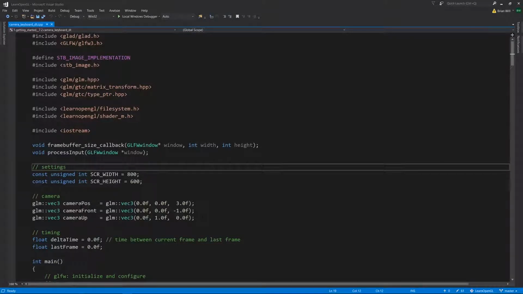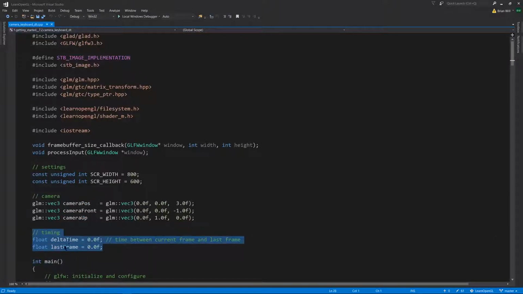We have first a variable camera position representing where the camera is positioned, camera front, which is a vector relative from camera position determining which direction the camera is facing, camera up, which is also relative from camera position determining which way is our up vector. And we also are defining delta time and last frame. Last frame is going to store the timestamp of the previous frame, and delta time is going to store the difference between the timestamp of this frame and the last frame, how much time has elapsed since the last frame.